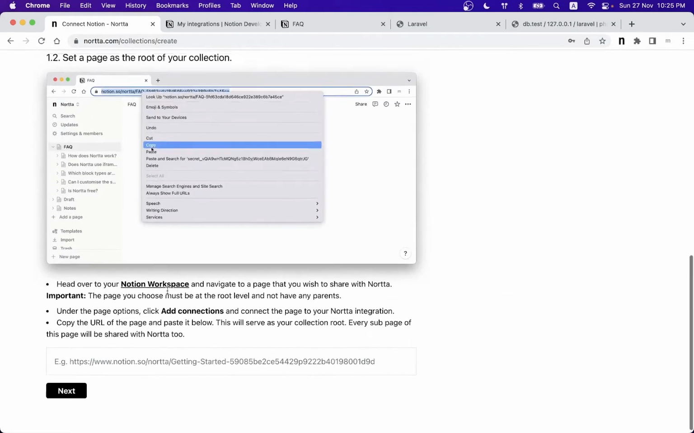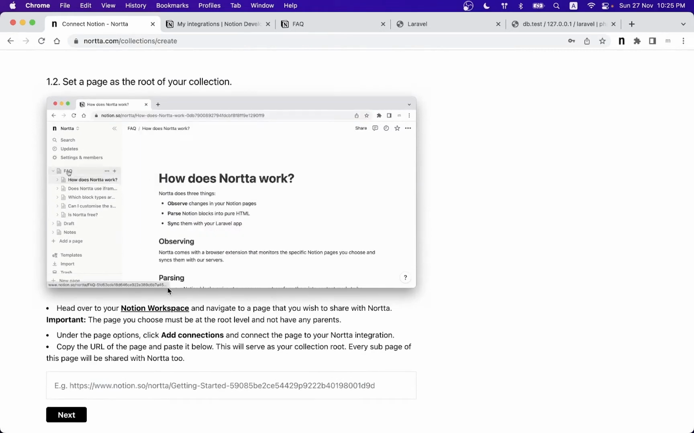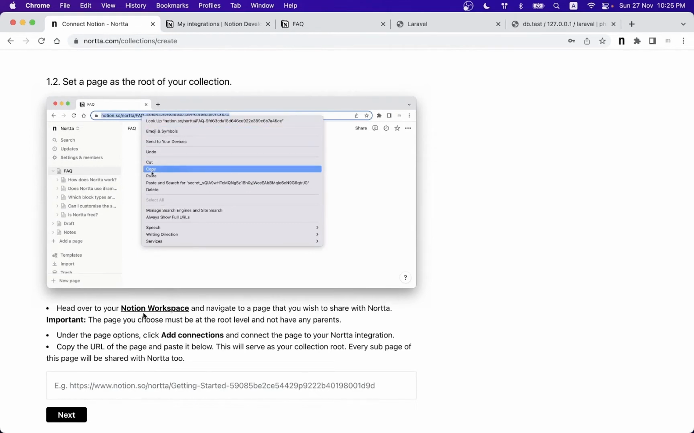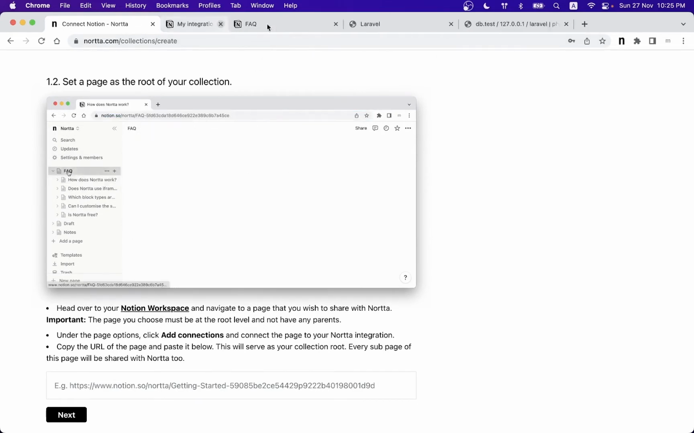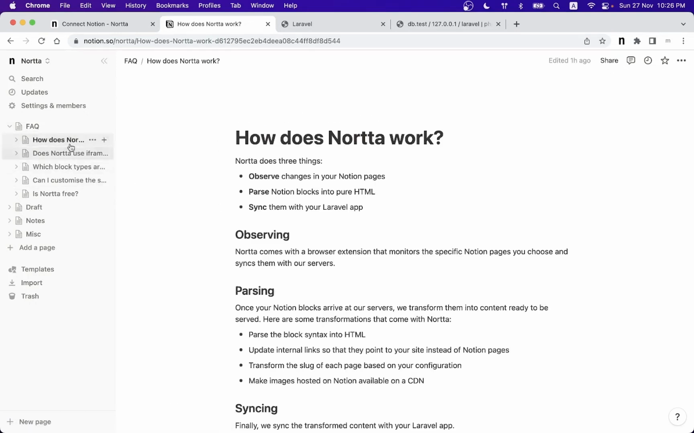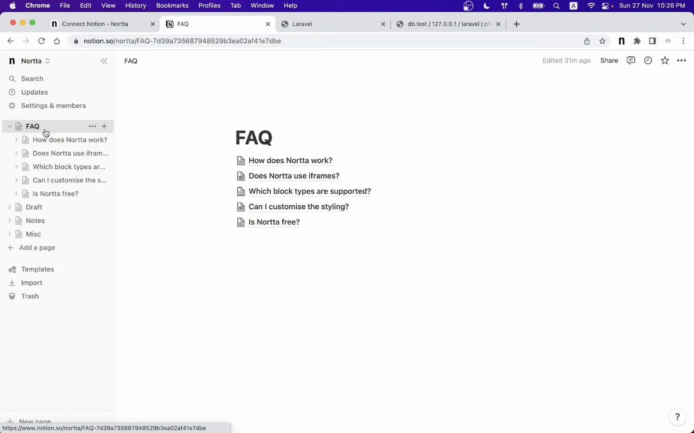Next step, we want to tell Nortta which pages to look at. And to do that, we need to head over to our Notion workspace, which I already have open. I'm just going to reload it so that the integration we created will show up correctly. The important note here is that we want to choose a page that is at the root level of our workspace. For example, this page is not at the root level. It has a parent, which is FAQ, but FAQ doesn't have a parent, so it is at the root level.